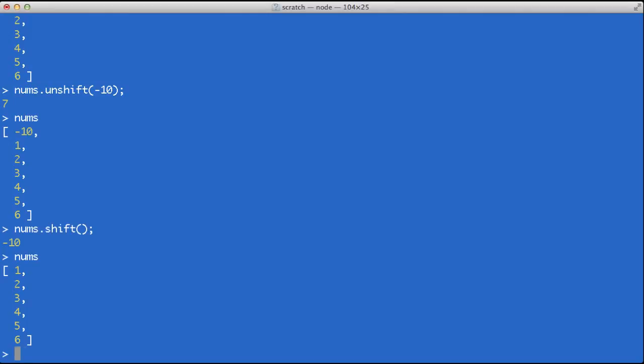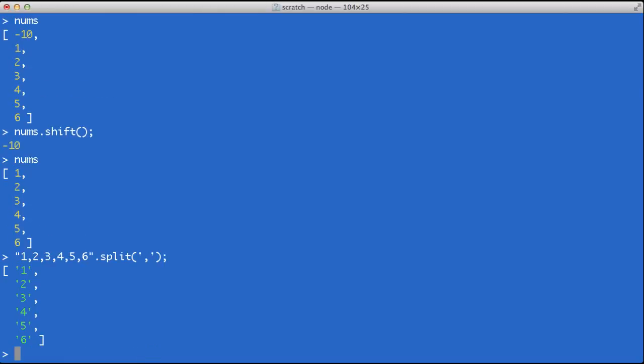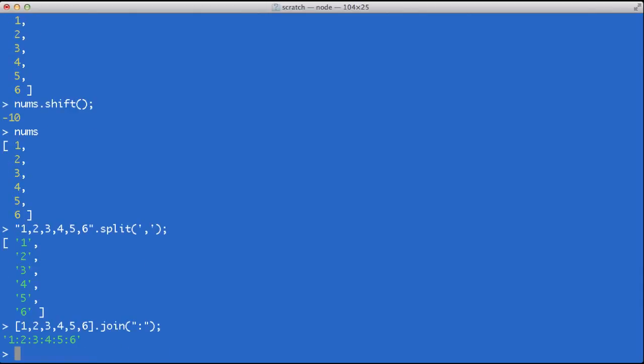We saw in the previous sublesson that I could use the split function to split a string into an array. The opposite of that is the join function, which lets me take an array and convert it back into a string. So if I have the array 1, 2, 3, 4, 5, 6, I can join everything. Let's use a colon. And you'll see that I've created a string with the contents of that array joined together.